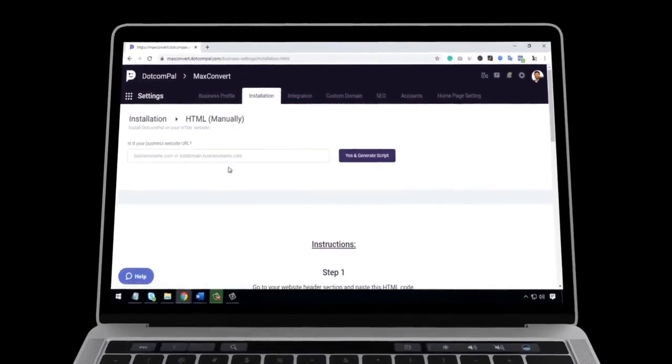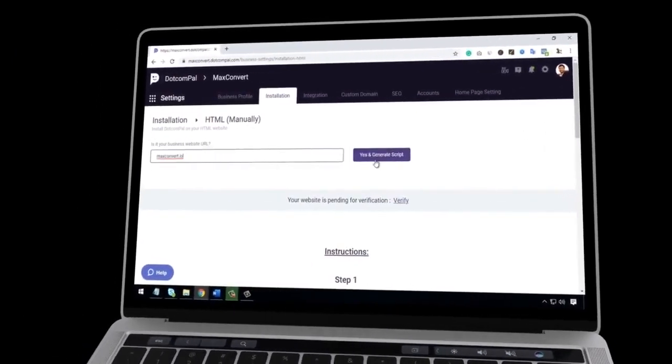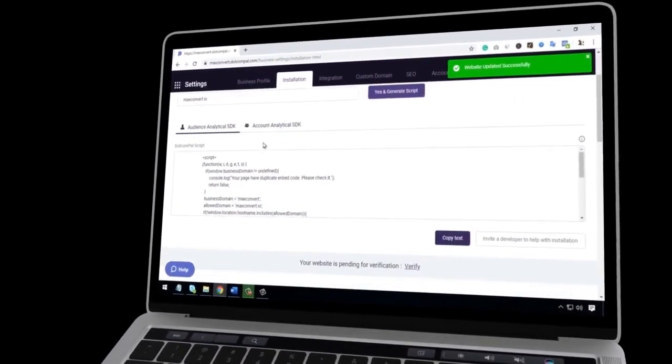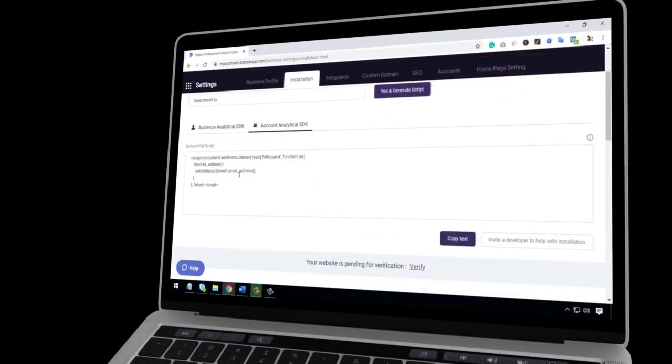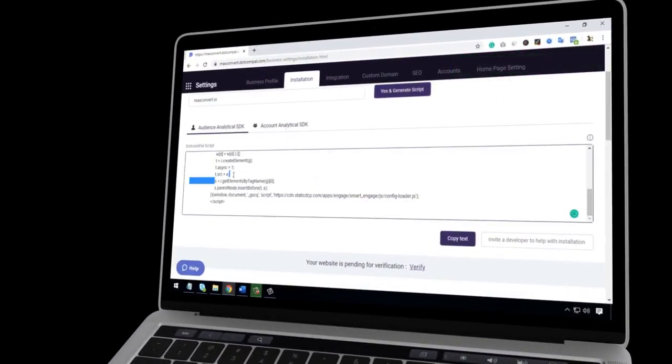Step 4. Copy, paste, and profit. Now, copy the one line of code and paste it on your websites, pages, blogs, or funnels and see leads and sales flowing in like a pro.